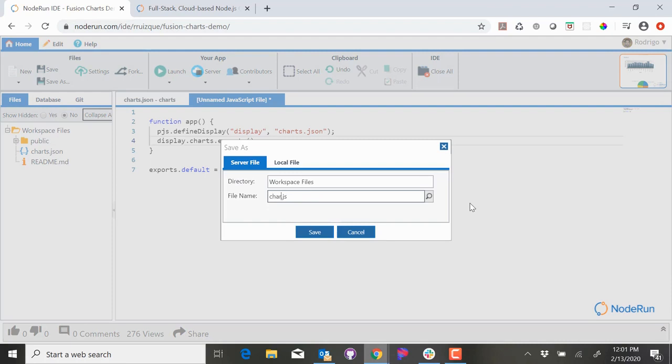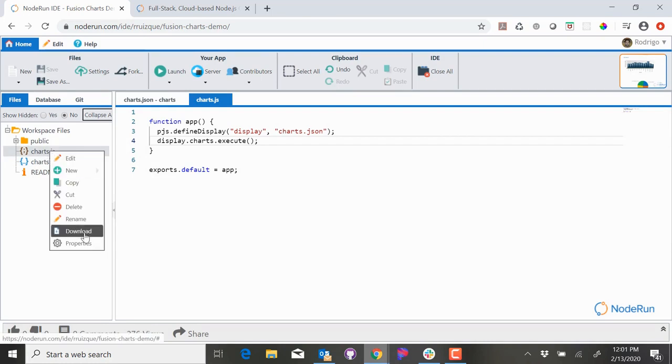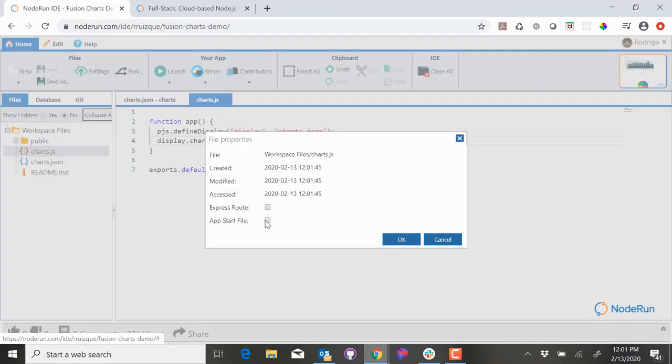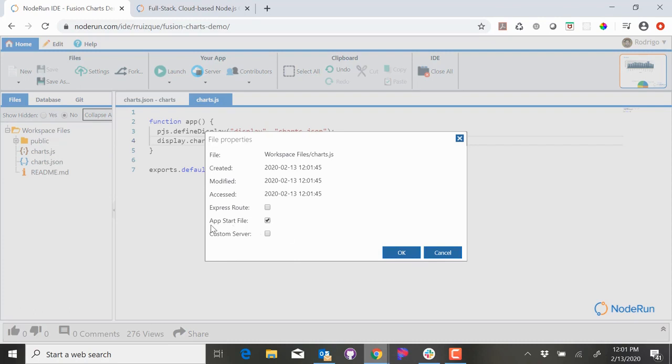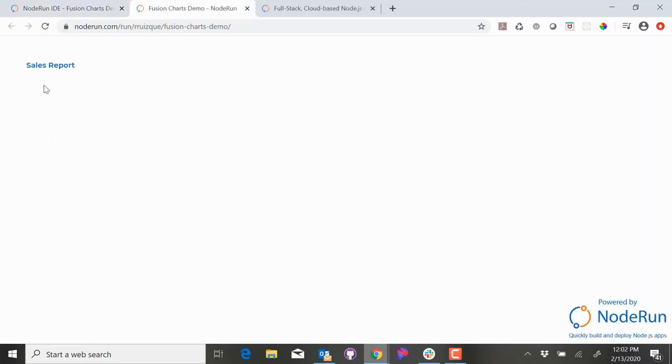Now let's give this file a name, charts.js. And here in properties, we're going to click on this box that is going to tell NodeRun that this is the file that starts the application. Now we can launch our application and see what we have. Here we have our running application. The only thing we have is this label sales report.